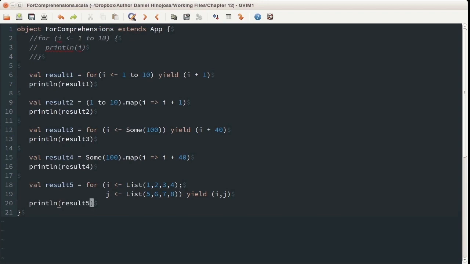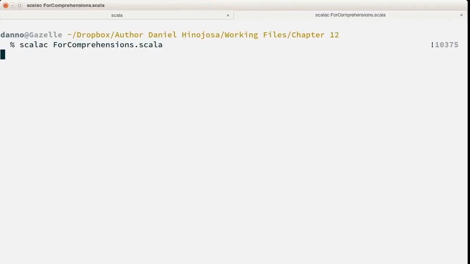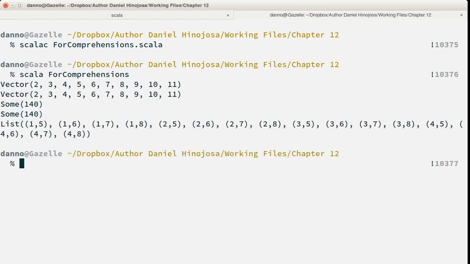We're going to iterate through both of these. It's going to start off with 1, and then a 5, 6, 7, 8, then 2, 5, 6, 7, 8. And for every iteration, we're going to yield back a tuple of I and J. Then we'll print the result. We'll go ahead and save that. Let's compile and run. 1, 5, 1, 6, 1, 7, 1, 8. Then we go to the 2s.